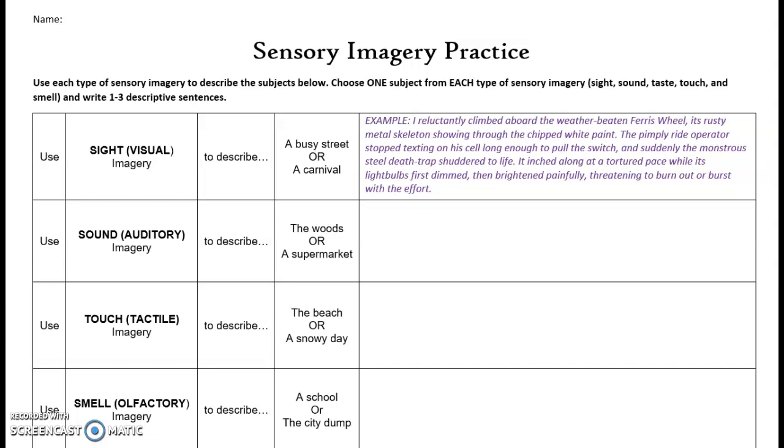So we all have 5 senses. We have the sense of sight, the sense of hearing, taste, touch, and smell. And when we are experiencing the world, we use all 5 senses. So when you are writing, you want to try to describe things using the 5 senses as much as possible.